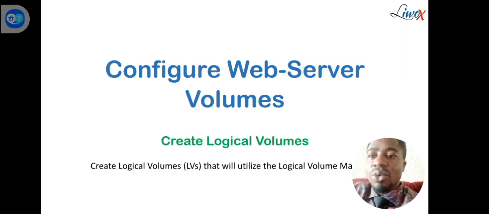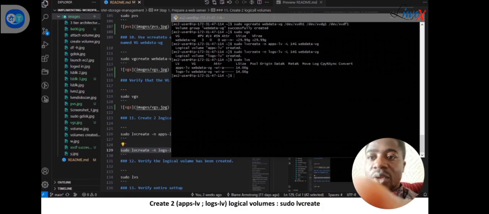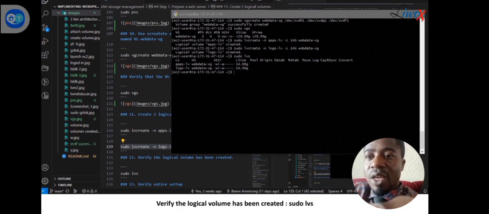So the next thing I did was to configure the web server volumes. Now I have to create logical volumes that will utilize the logical volume management. So the first thing I did was to create the logical volumes. I used the codes. If you want, just like I said, you can check. What I have to do is type sudo lvcreate. I did that, and then I checked, and I could see.